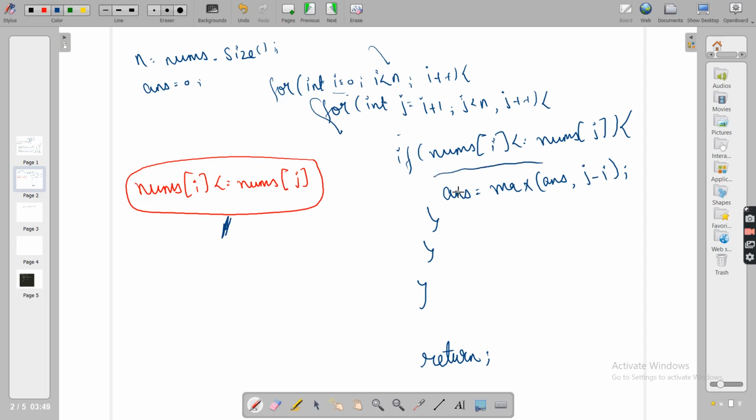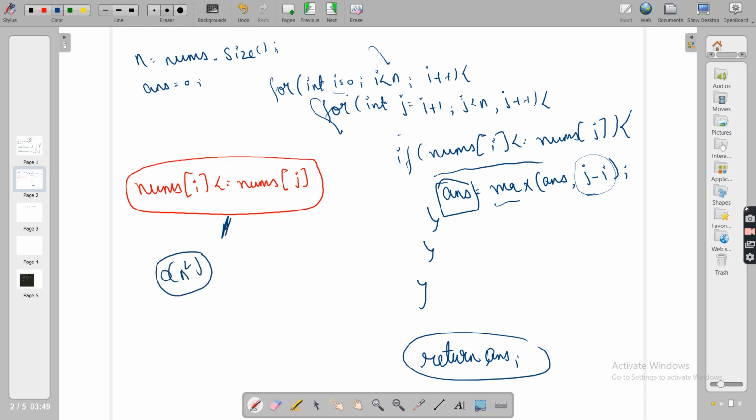If you satisfy this condition, you'll update your ans variable, let's say, with the maximum of whatever you are getting as j minus i. Then at the end you will return ans. Obviously, if you see this inner loop and outer loop concept, roughly you will say that this is of order n square time complexity.